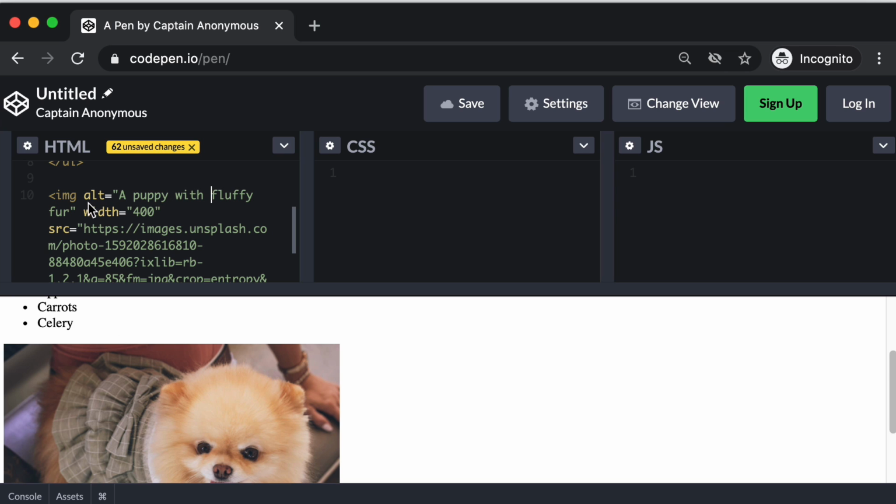Now really quick, I do want to circle back to this width equals 400 bit of code. So as we can see, technically that does work. However, this is not the most flexible or optimal way of controlling the size of an image. So the question becomes, well, what is the optimal way, or what is the best way? Well, that brings us to the topic for our next video, which is CSS.